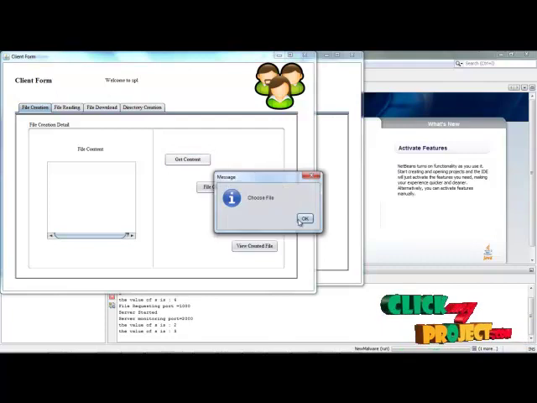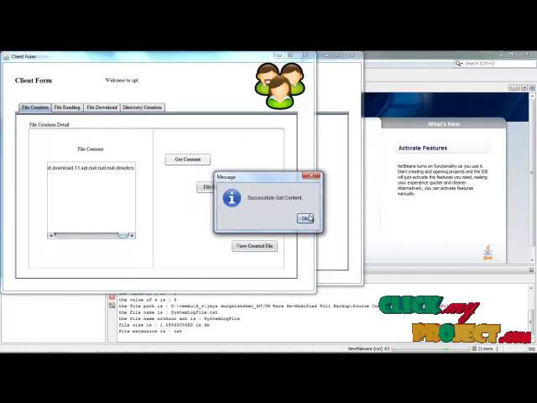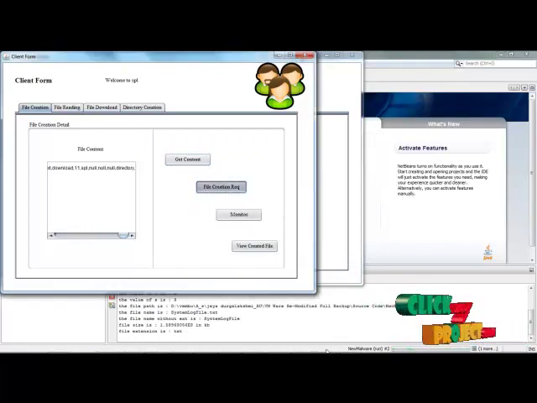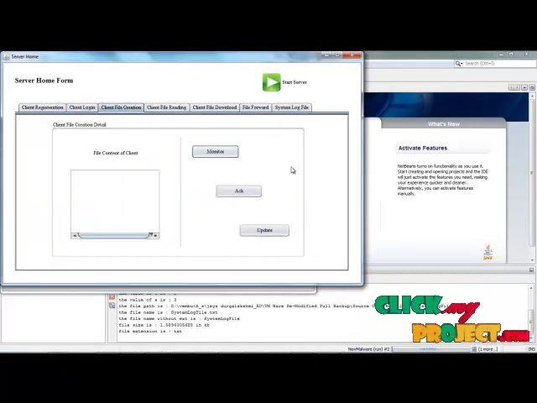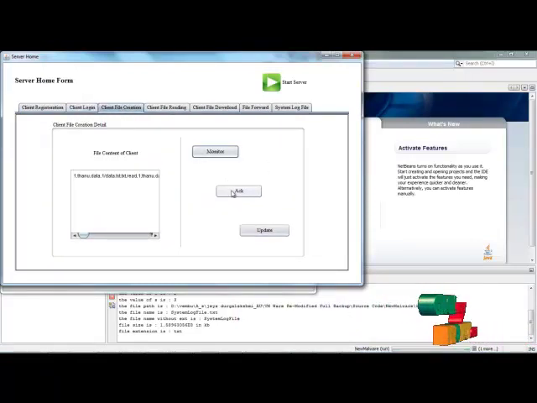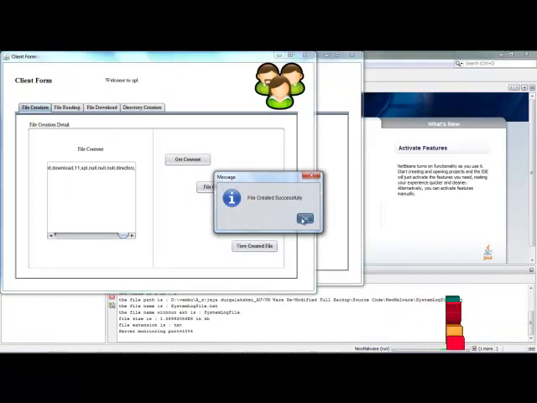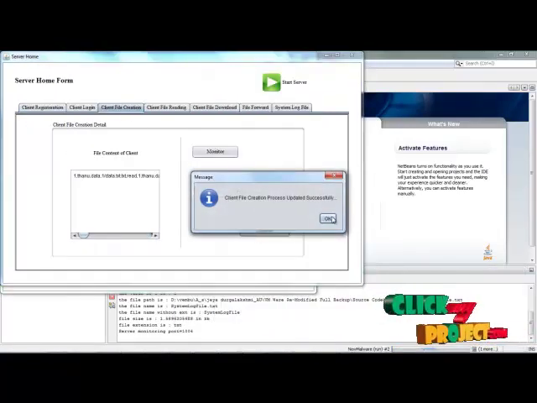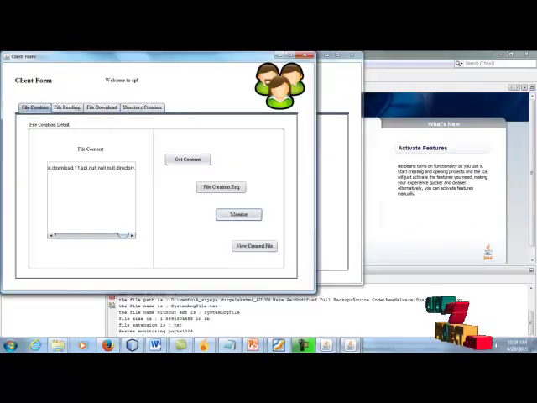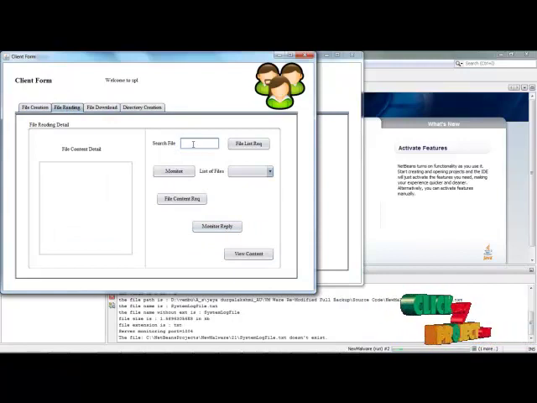Get the file content. Choose file. Any of the files can be chosen. Then file creation requests are sent to the server. Requested files are monitored and the acknowledgement is sent to the client. Receive the acknowledgement on the client side. Then update the data. Then go to the file reading.